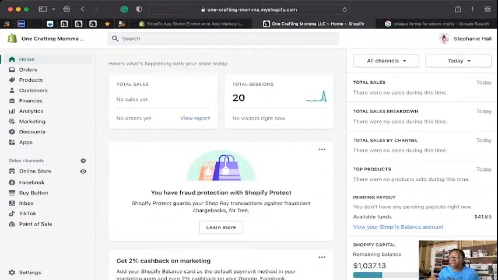Yes, I do have a business account. I have it through Shopify. So when you get the Shopify card, they use an actual bank. So it's not like Shopify just holds your money. No, Shopify uses an actual bank to do their financing through.